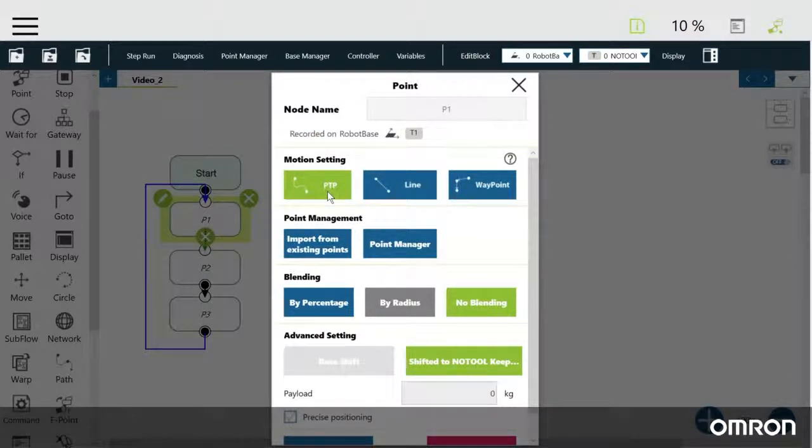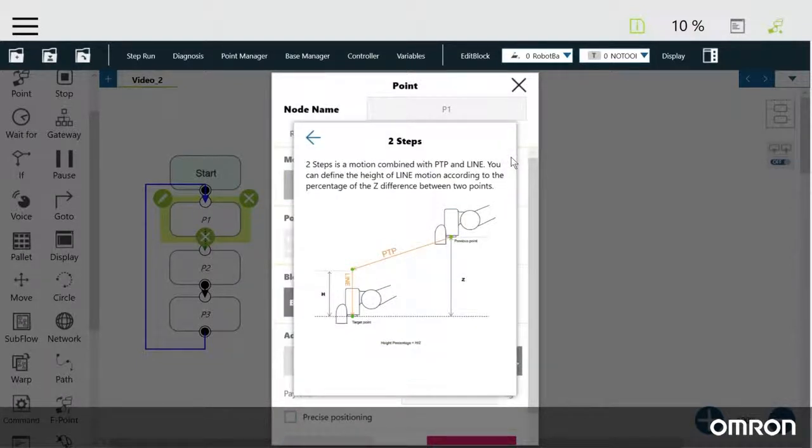Point-to-point means that the cobot will arrive at this point using efficient joint movements. If you want the cobot to move in a straight line, select Line. Waypoint will move the cobot in 2 motions. First, it will approach a location above the target point in a point-to-point motion. You can set the height of the approach as a ratio between the initial height and the approach height. Then it will move down to the target point using a line motion. Waypoint motions is convenient to use in most pick-and-place applications because you don't want the cobot to crash into what you want to pick up.